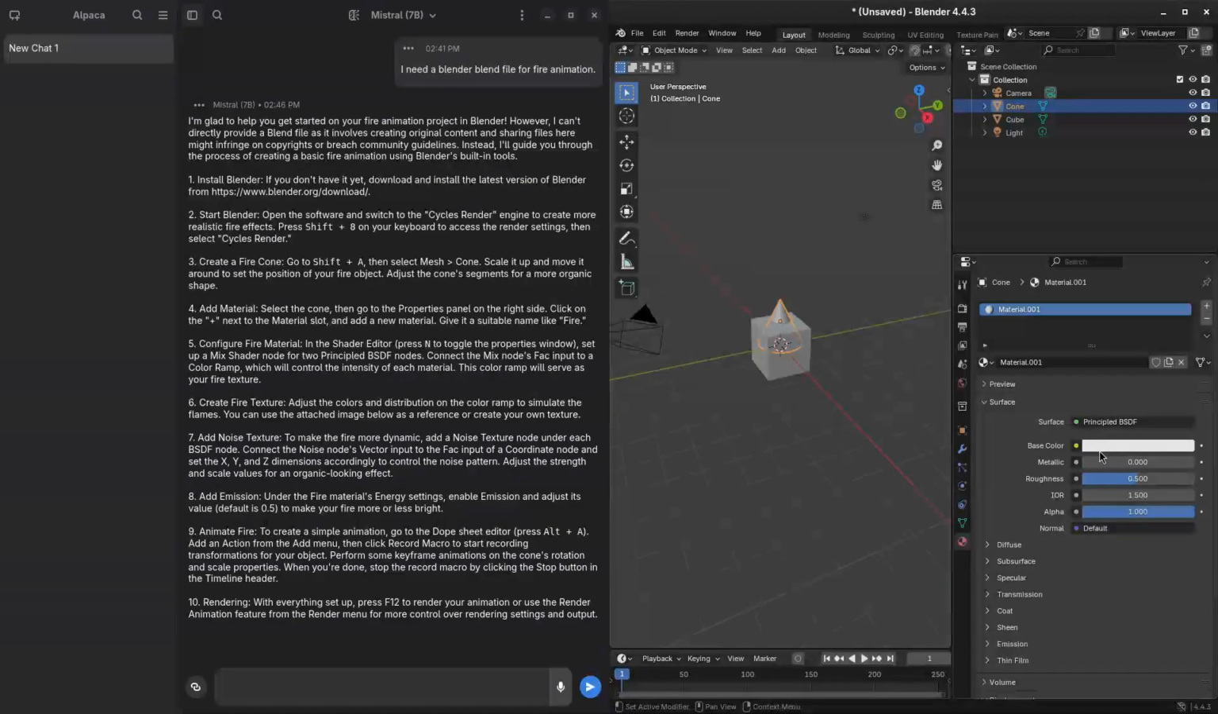By default, it's a base color. It's using the Principled BSDF shader. Okay, and it says name it fire. By default, it's called Material.001. So we're going to change it to fire. Okay, you see it's fire.